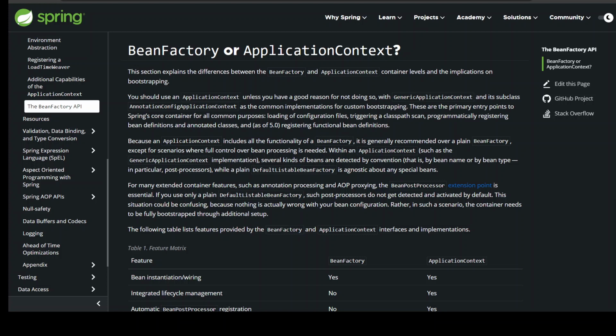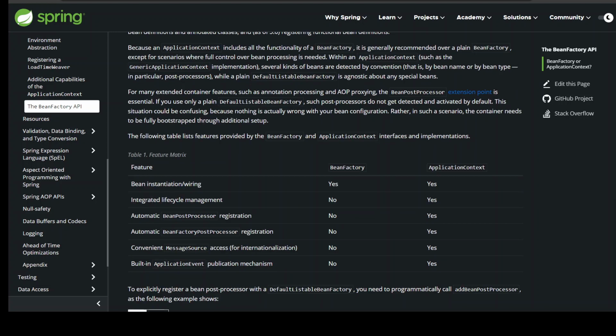Within an application context, such as the GenericApplicationContext implementation, several kinds of beans are detected by convention, that is, by bean name or by bean type, in particular, post-processors, while a plain DefaultListableBeanFactory is agnostic about any special beans. For many extended container features, such as annotation processing and AOP proxying, the BeanPostProcessor extension point is essential. If you use only a plain DefaultListableBeanFactory, such post-processors do not get detected and activated by default. This situation could be confusing, because nothing is actually wrong with your bean configuration. Rather, in such a scenario, the container needs to be fully bootstrapped through additional setup.